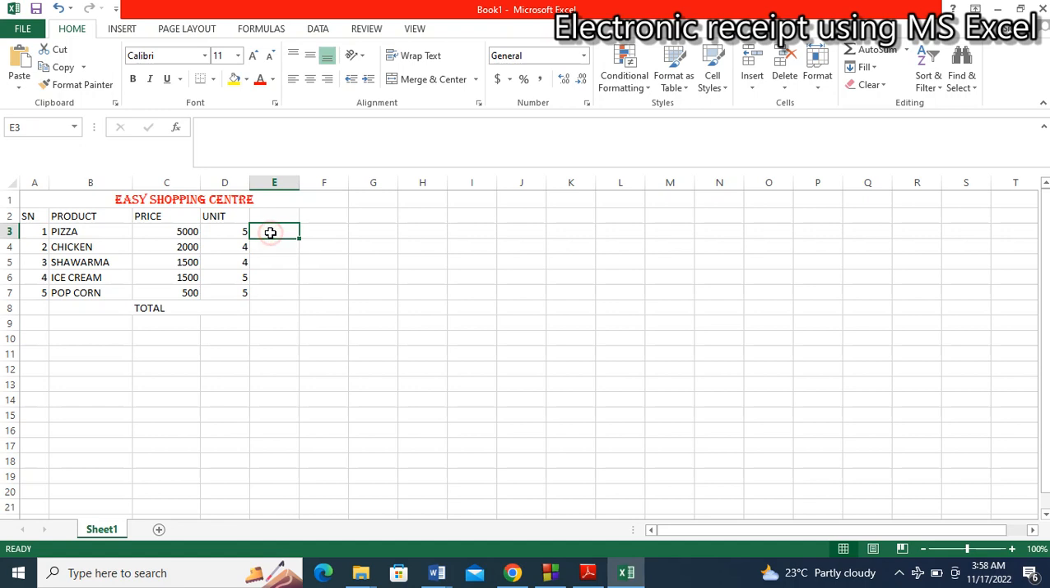Okay, I'm going to click on this cell, and I'm going to write a formula that will multiply what is in this cell and what's in this cell. Now I can only do that by calling the cell name. Now look at this cell. The name of this cell is C3, then this one is D3. So I'm going to multiply C3 and D3 to get my total here.